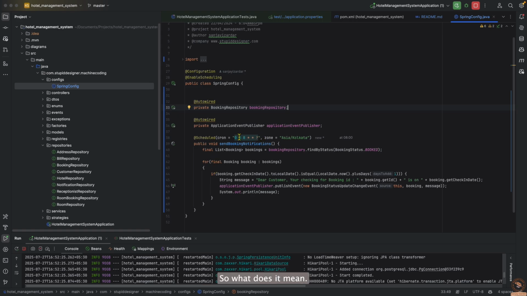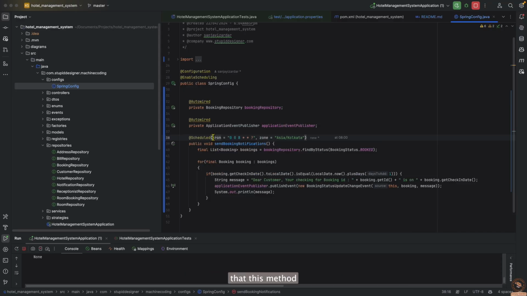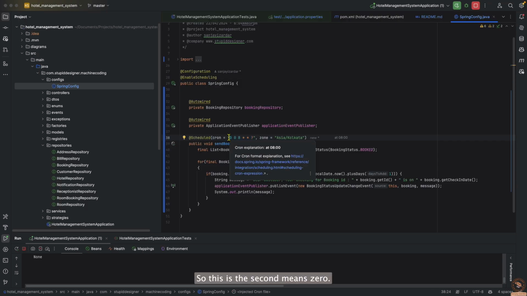So what does it mean? We have used the schedule annotation, which tells the application that this method will run at this time. Now what is this time? This is the second, meaning it will run at 0 seconds, this is the minute and this is the hour, meaning it will run at 8 a.m., 8 hours, 0 minutes and 0 seconds.